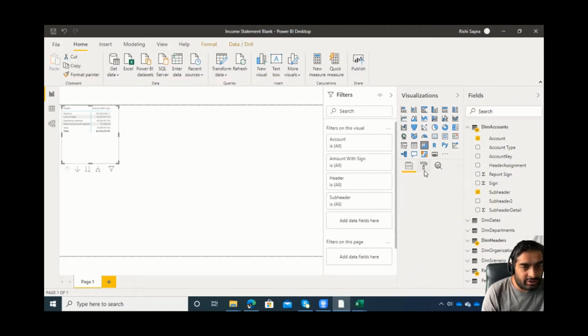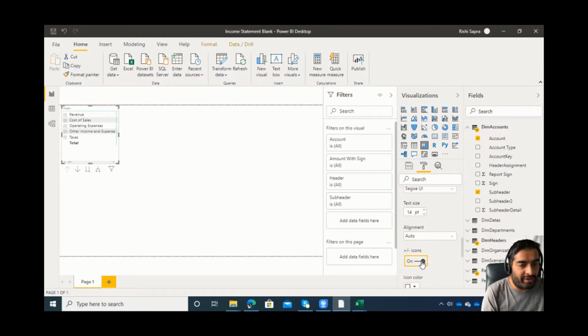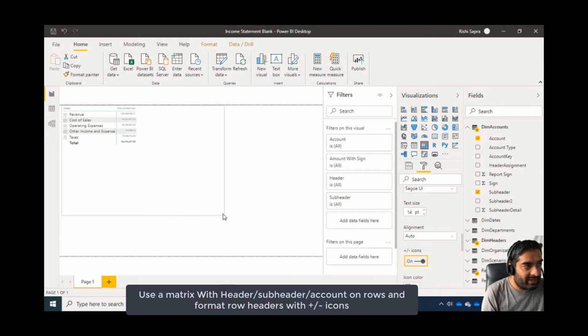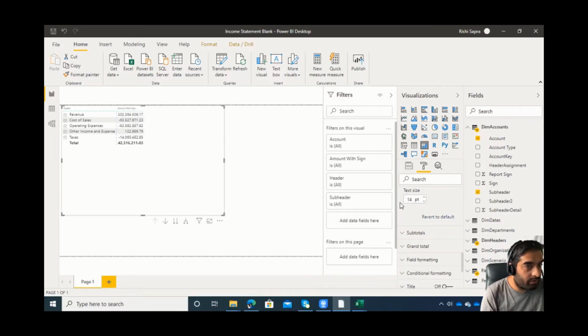And let's just do some formatting on this. So let's go to row headers. Let's increase the size of this, say to 14. And let's put on the plus minus icons here as well. So then it looks a bit like a pivot table. And let's also increase the size of the values. And now we can see we have our first income statement.